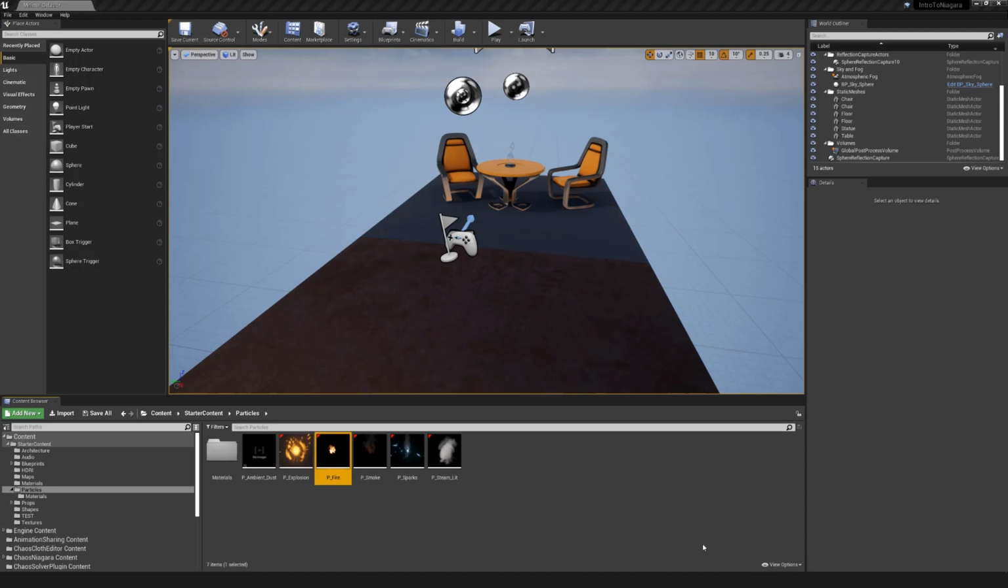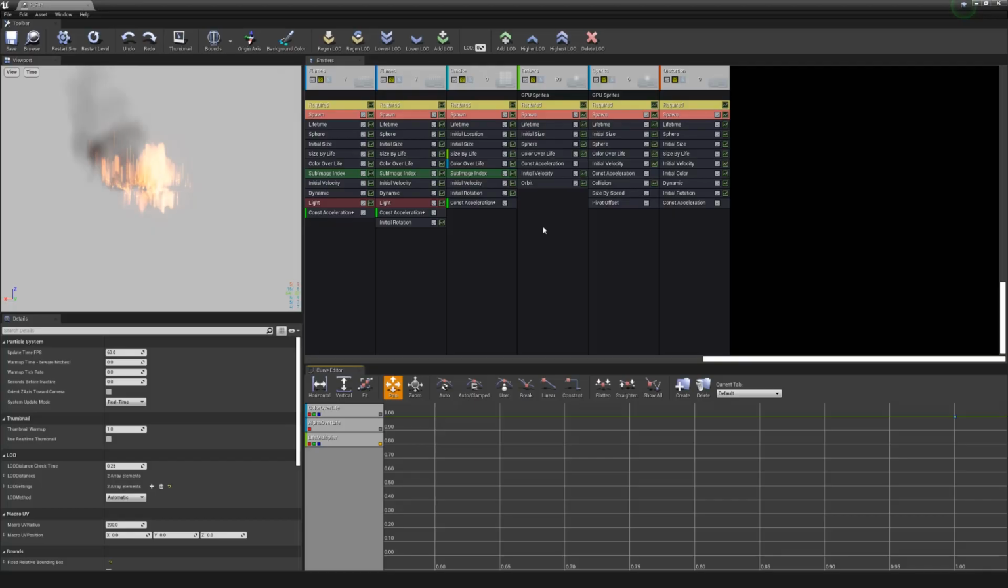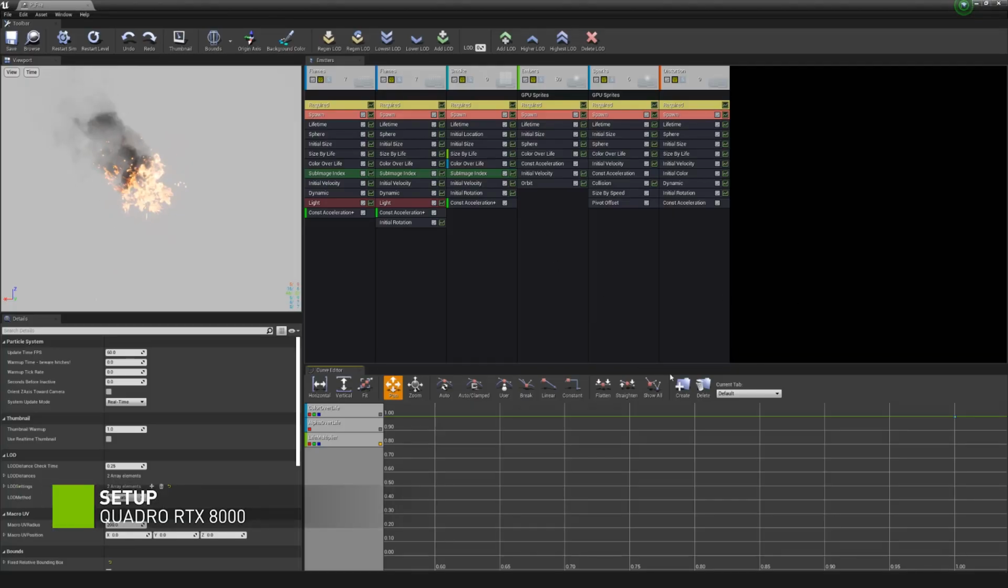So the first thing I want to do is look at this P_Fire. Go to Content, Starter Content, Particles, and then open this up. What we're going to do is make a little fire from this, and we're going to take the material for the flames, the smoke, and the ember.